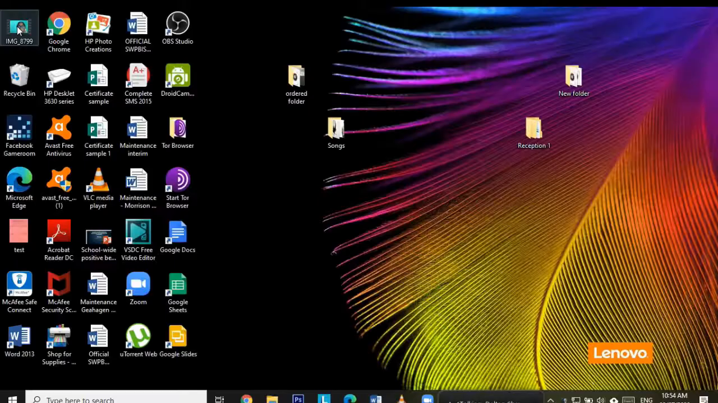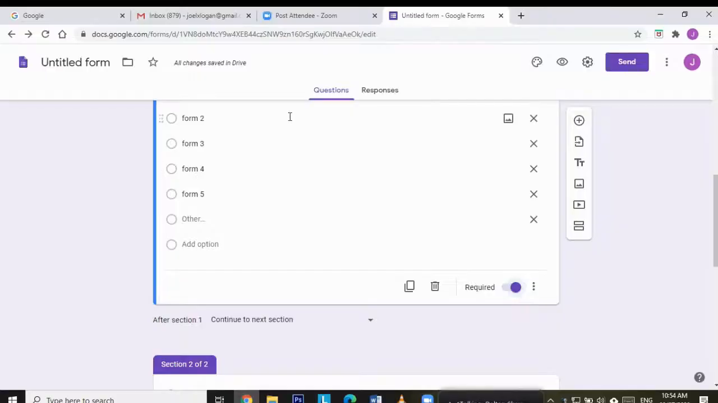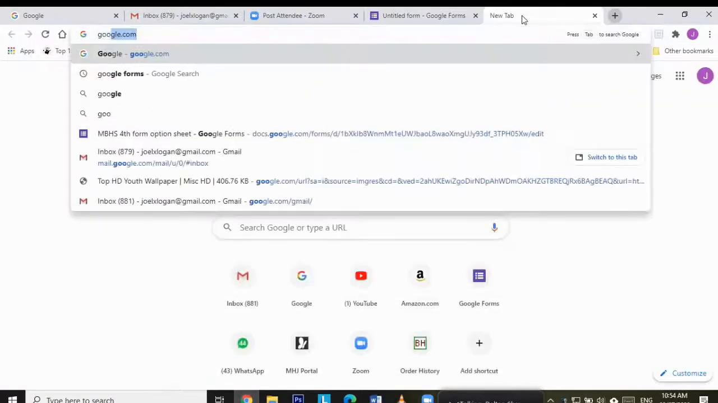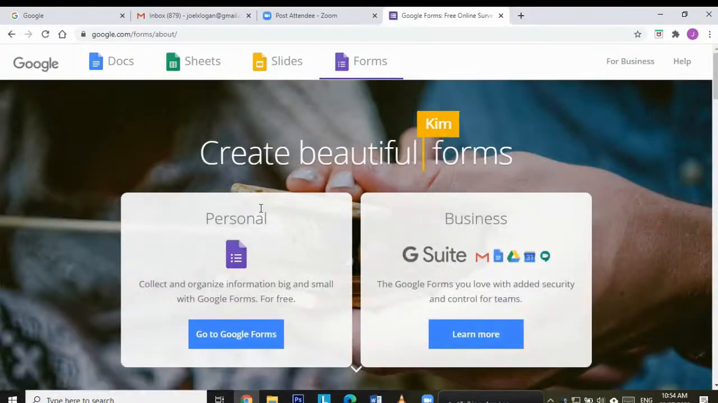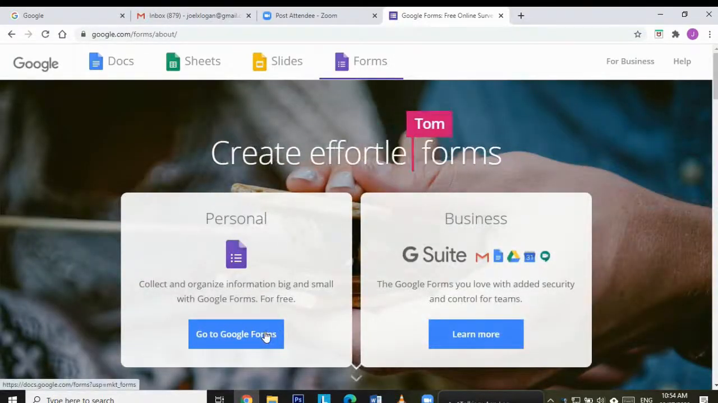So the first thing you'll want to do is open your browser and look for the Google Forms app, right? It's a simple Google search. You type in Google Forms, the link comes up, you click it, you go to Google Forms. It might ask you to sign in. You just put in your Gmail information. Takes you there, you open a blank form.